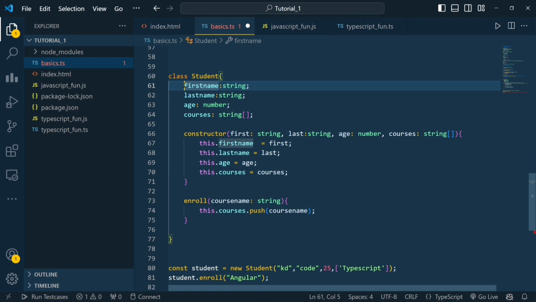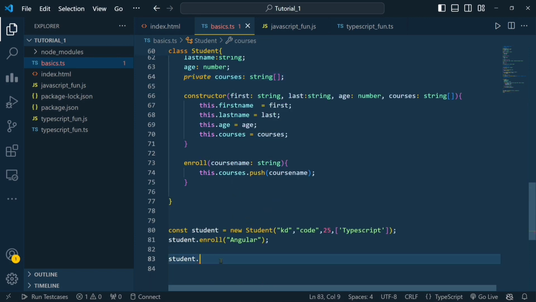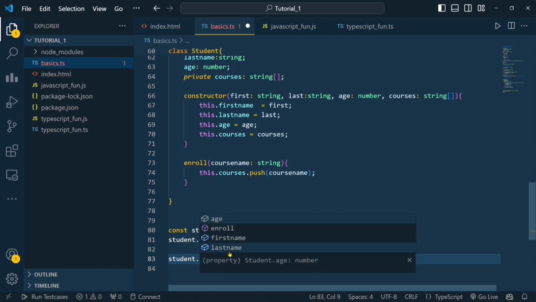But we could say that courses should be private by adding the private keyword in front of the property definition, like private here. So if I try to access that courses variable here using dot notation, it is not visible here, you see, because it is not a public variable which can be accessed outside the class, right?